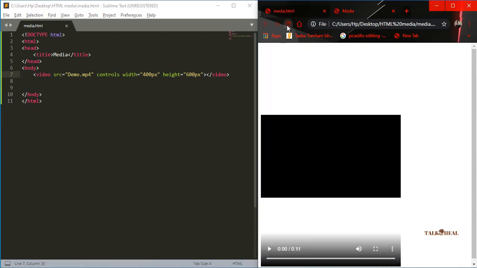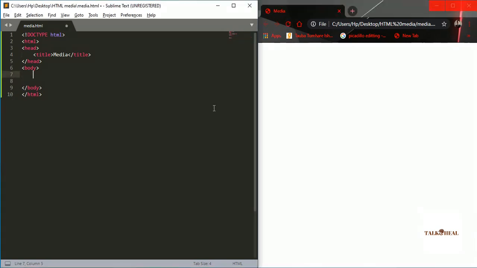So guys, now that we know how to add videos in our HTML file, let's see how you can add audios in your HTML file. Okay guys, in order to add audio files into your HTML, you use a tag called audio. As you can see, we have a suggestion of audio over here. Inside of this tag we use another tag that is known as source.